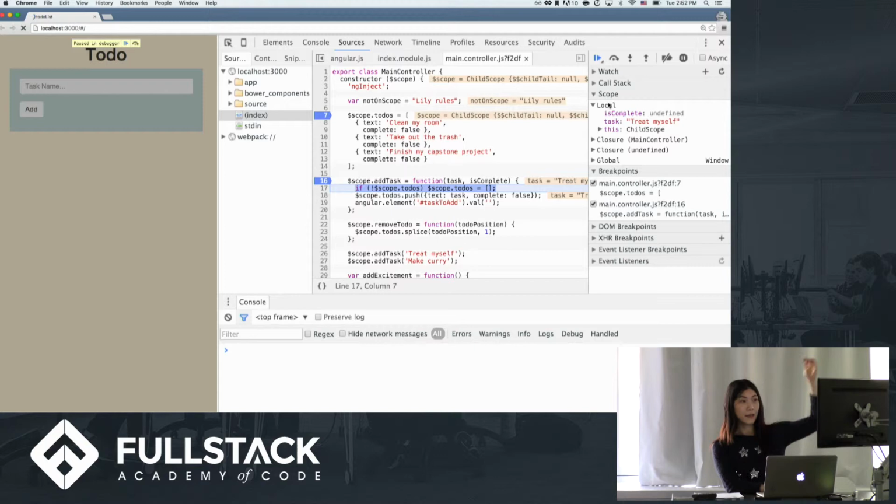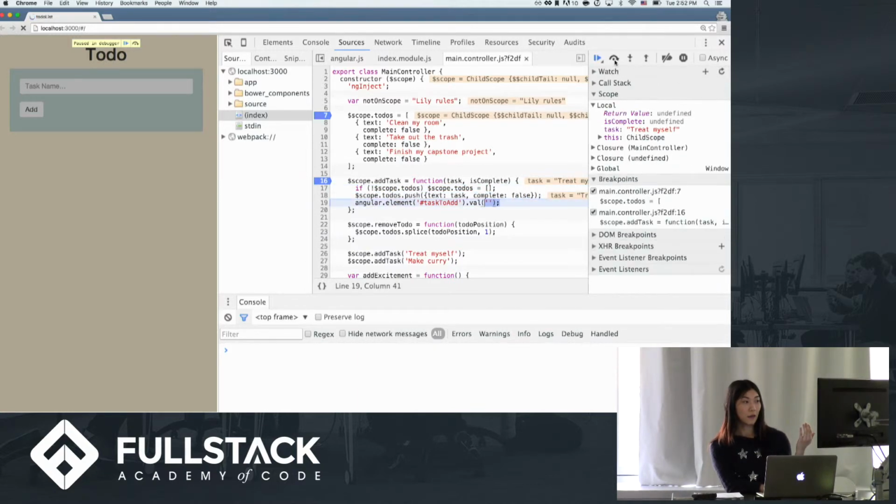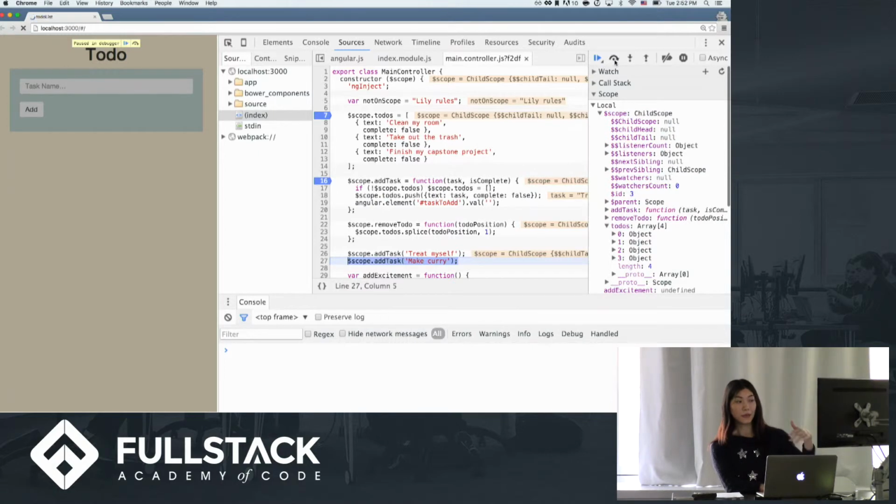So I clicked step into, which takes me into the addTask function, because that's what line 26 did. It was calling addTask with "treat myself." And so I can continue to step over through the function. When I get to the end, it basically takes me out into the next line.